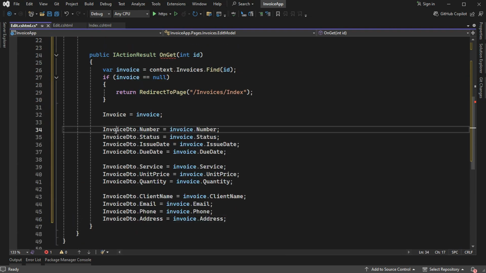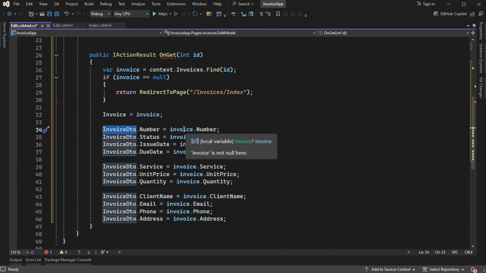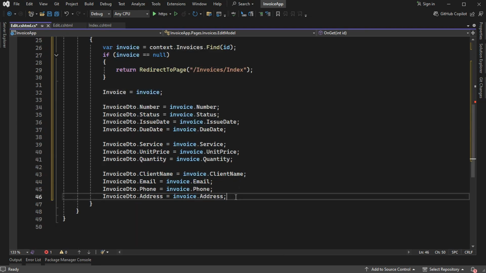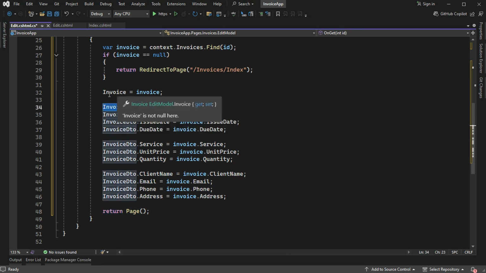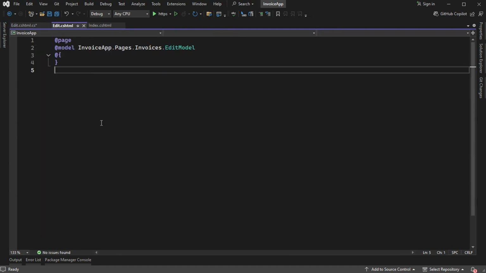So we will initialize InvoiceDto using the data of the invoice that we have just here. And finally, we need to return the page. Like this, the page will have access to InvoiceDto and to invoice. So invoice will be used to access the invoice ID.